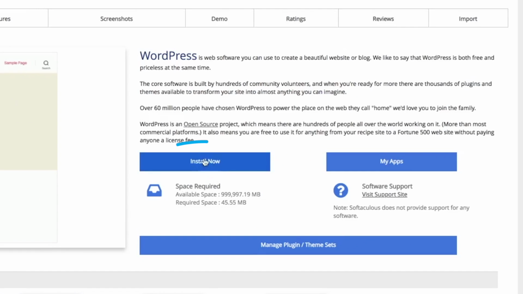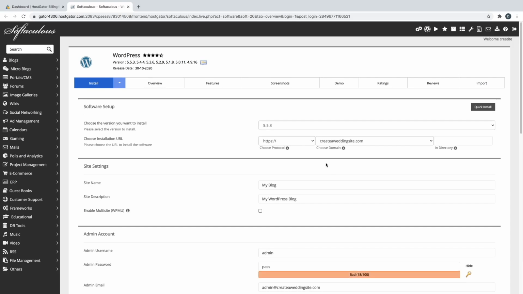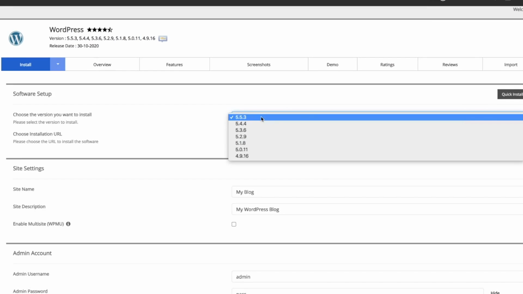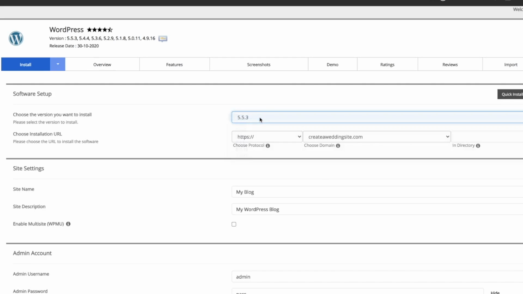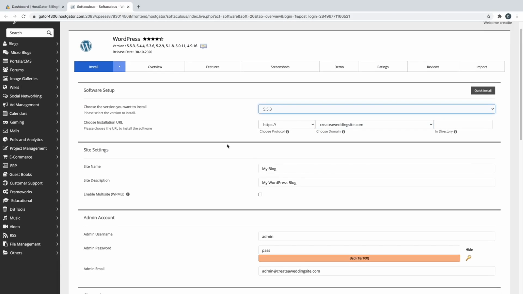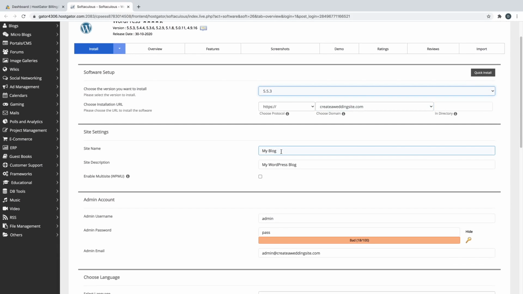And then just click on Install Now right here. And from here, just make sure that you're on the latest version of WordPress, which we are. And then just make sure that you've got your domain name right here. And then we're just going to scroll down, and you can give your site a title. So you could just say, whatever the last name is, and wedding. For this, I'm just going to say create a wedding website.